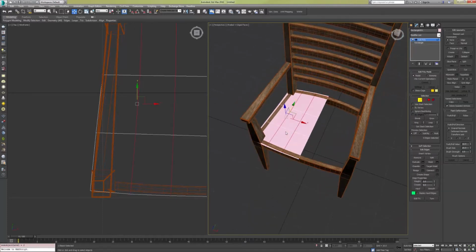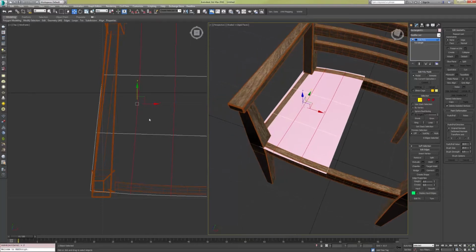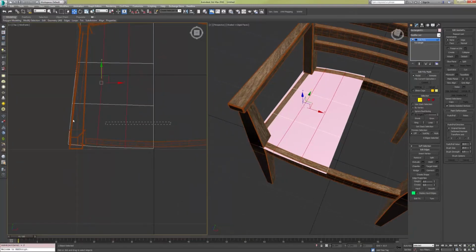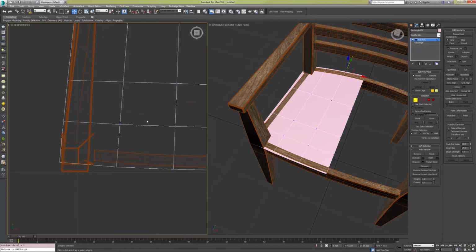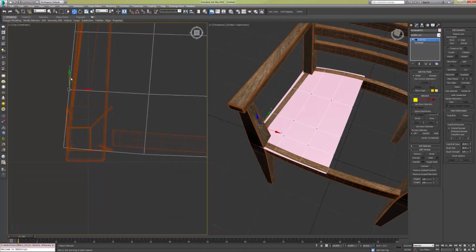So the next step is to carve out a little bit of area to make accommodations for our chair legs, which is roughly the same process. We're going to create another edge loop here. And now the only thing that's going to be a little weird here is we're going to put an edge constraint on our model, our Edit Poly modifier.